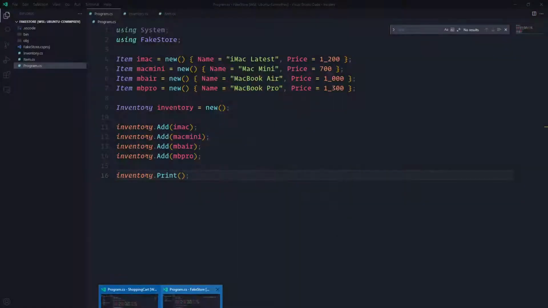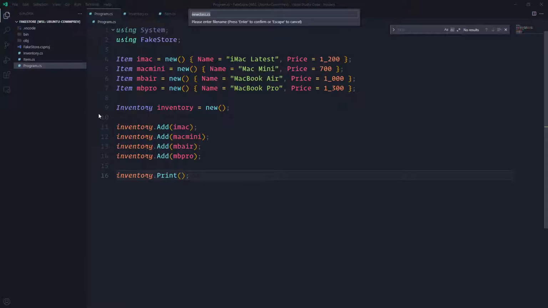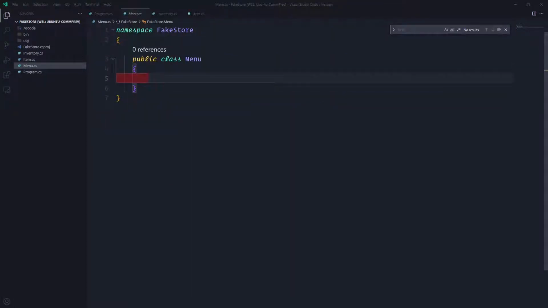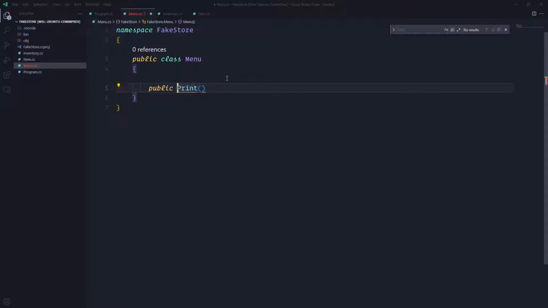Now that we have that one, let's actually create a menu, because the menu is the one that is going to be handling everything. So let's do menu. In the menu, the only thing that we're going to be doing is the print method. So let's do public print, and this is a void.